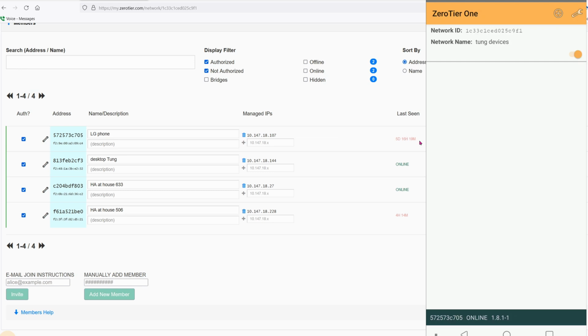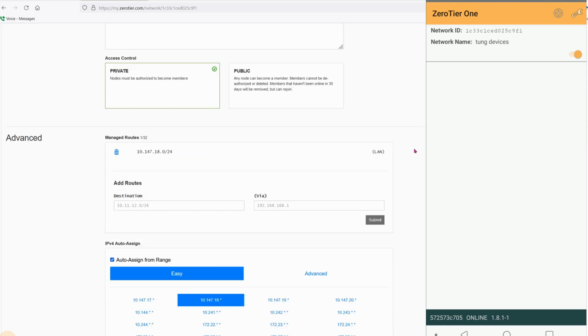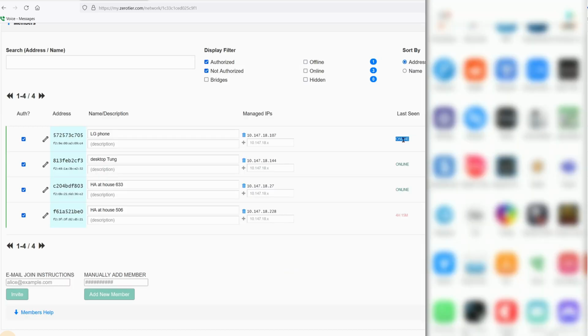And here in the web page, if I hit refresh, it will show that the phone is now online as well. Bada bing! With the phone online, the Home Assistant online, and my desktop online, these 3 devices can now talk to each other easily.